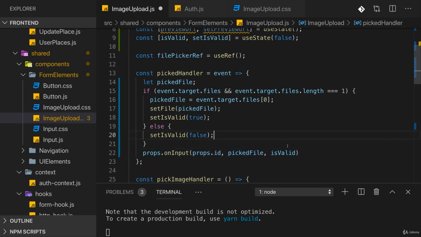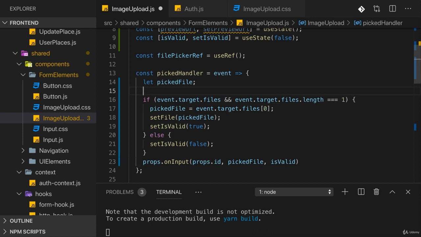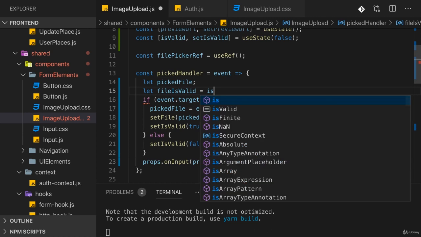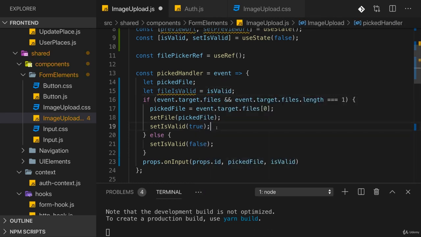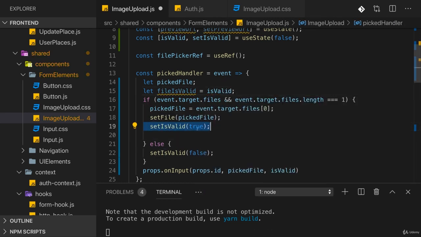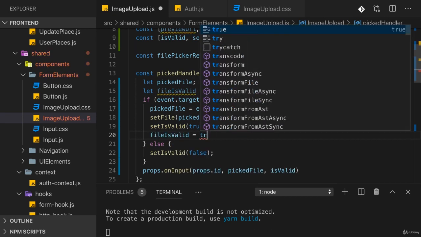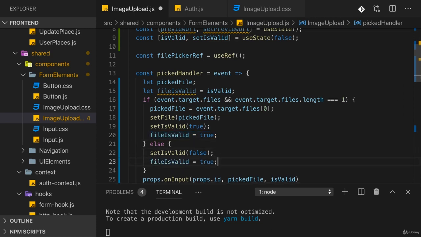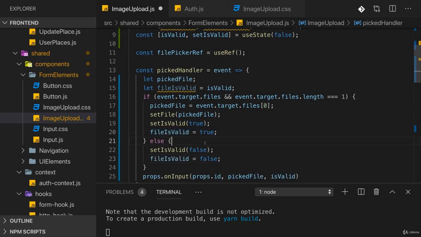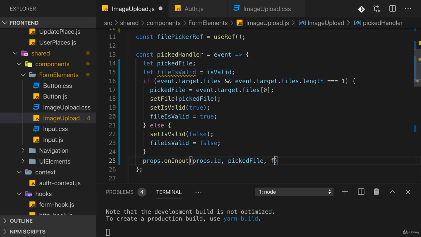So when I call onInput here and I forward isValid at this point, it will still be the old isValid value, not the new one after this update. So actually here, I will add a new variable, fileIsValid, which I set equal to the current state of isValid. And then here I set isValid, but again, this does not update the state immediately. So in the meantime, I will set fileIsValid to true here manually and set it to false here. And then just forward fileIsValid here at this point.